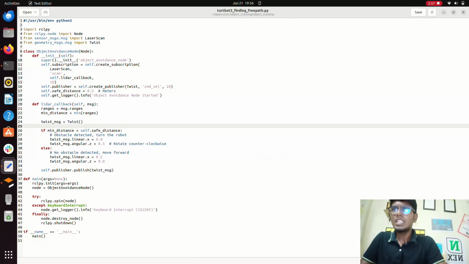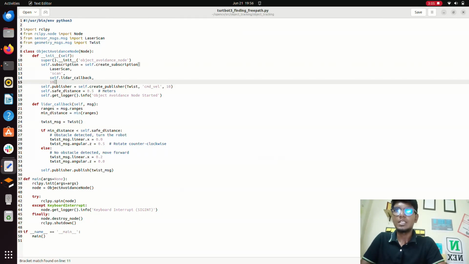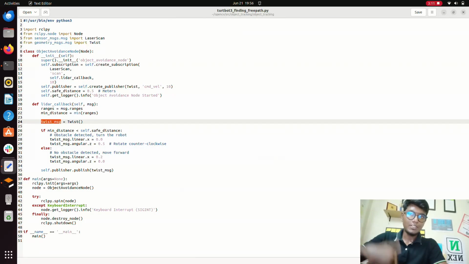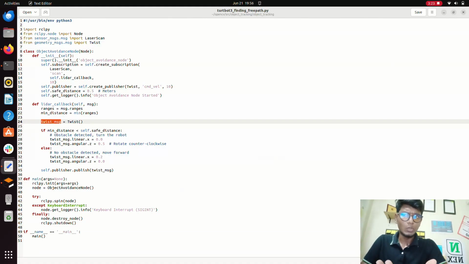Then the LiDAR callback function. So here we use a function statement. The minimum distance range, we already indicated here as the safe distance, right? Then we use the Twist message with an if-else statement. The minimum distance we already mentioned at the top, the 0.5. So here, if the obstacle is near to the robot, it will reduce the linear velocity to 0 and do an angular twist of 0.5 angular. Else, if there are no obstacles, it will move forward with no angular twist.